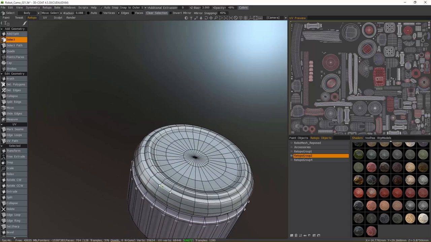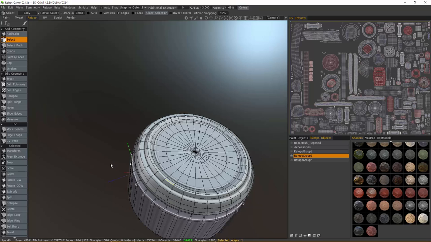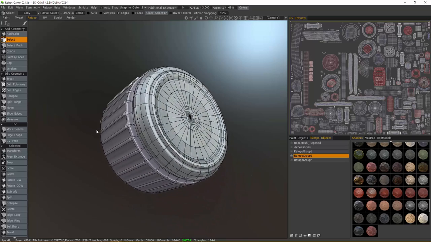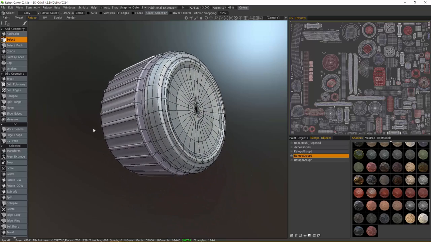You do the same thing right here. Have a hotkey for edge loop. And then, again, Bevel Tool. It remembers the last numeric value you used. So I can hit OK. And that's a quick look at the Bevel Tool in 3D Coat's Retopology Workspace.